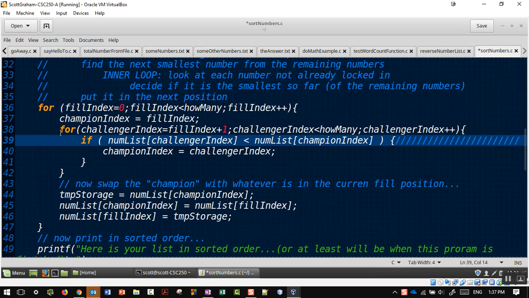Let's see. Any other questions about any aspect of sorting? How much time do we have? Let's see. Oh, good. We're doing pretty well on time.